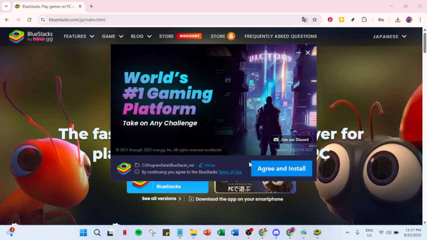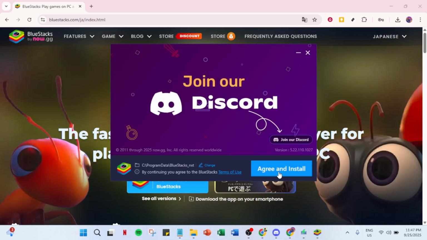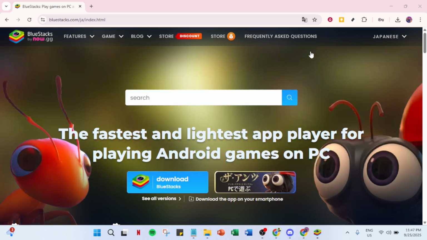Be sure to read through it, and if you agree, click I agree to initiate the installation. The installer will take it from here, and you'll see the progress displayed on your screen. This should only take a few moments, depending on your system's speed. And that's it. After the installation is complete, BlueStacks should launch automatically, allowing you to start exploring and downloading your favorite Android apps right from your computer.